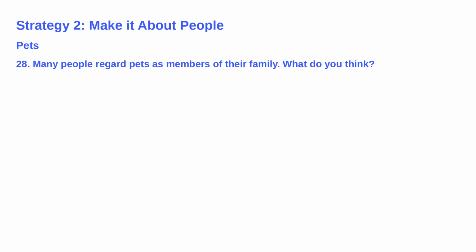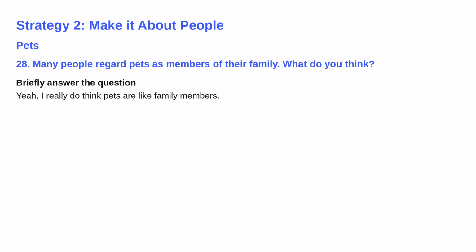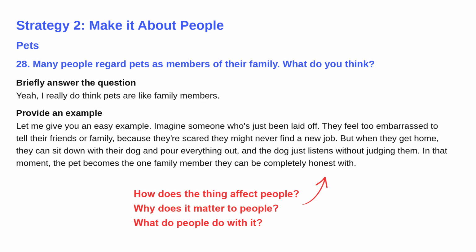Many people regard pets as members of their family. What do you think? Yeah, I really do think pets are like family members. Let me give you an easy example. Imagine someone who's just been laid off. They feel too embarrassed to tell their friends or family because they're scared they might never find a new job. But when they get home, they can sit down with their dog and pour everything out, and the dog just listens without judging them. In that moment, the pet becomes the one family member they can be completely honest with.